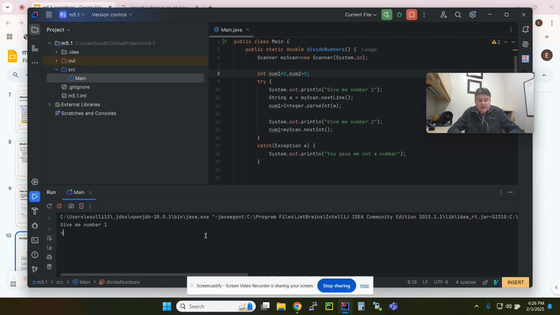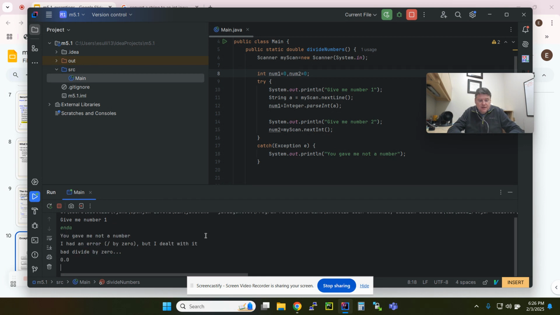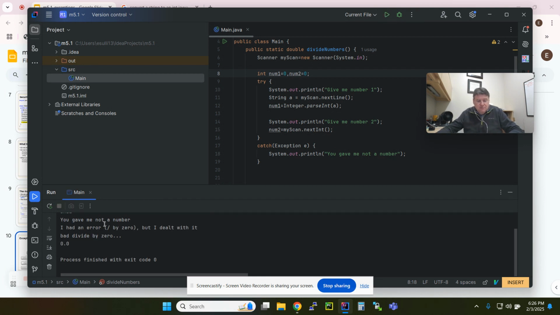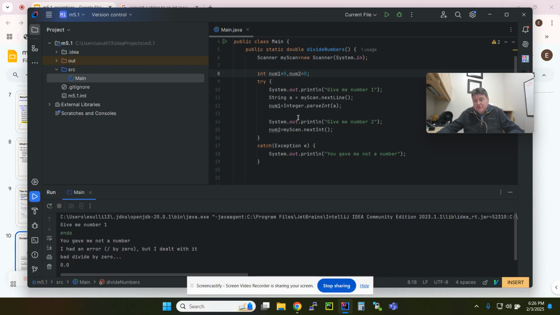Let's run it again. And it says, you gave me not a number. And then it gives me a divide by 0 because it's not happy with that either. The problem is, when it read in enda for this string, it was happy with line 11. The issue happened on line 12 when it tried to convert enda into a number.